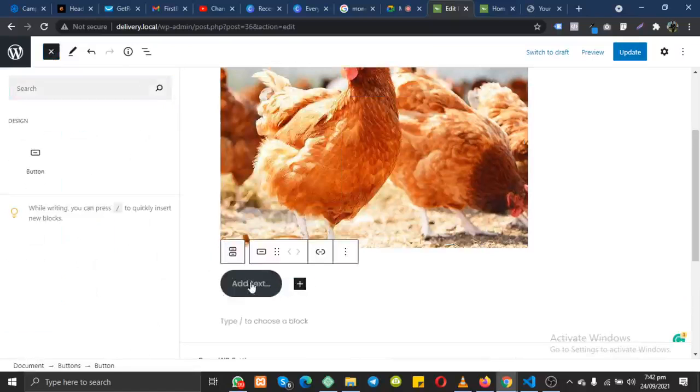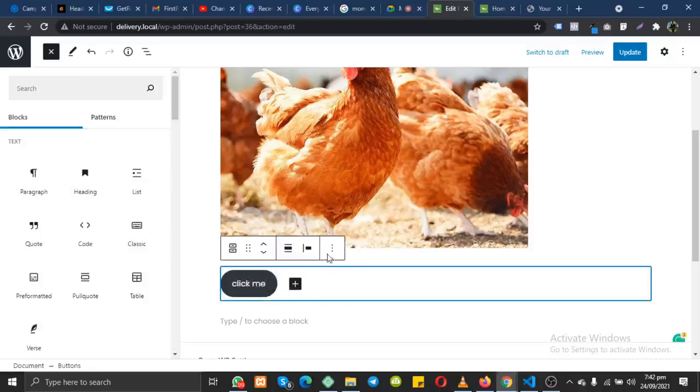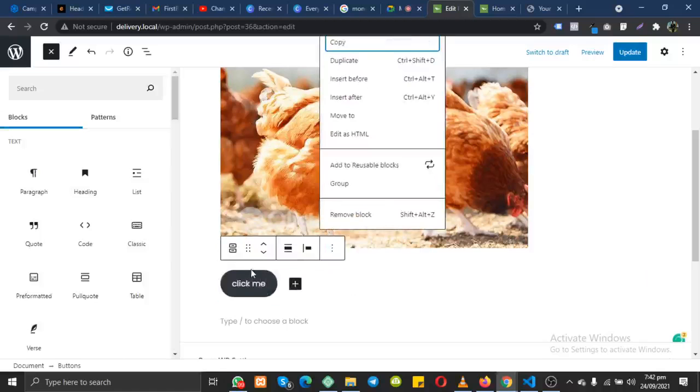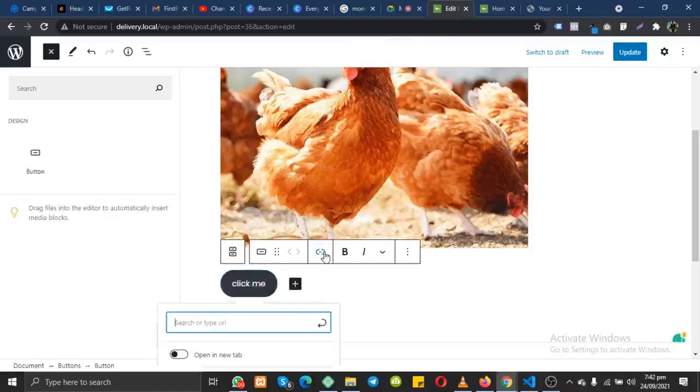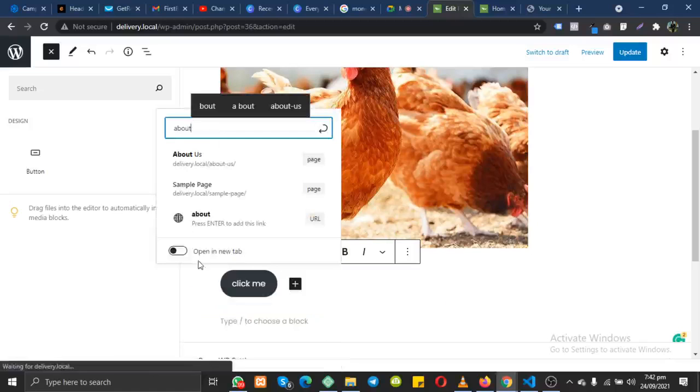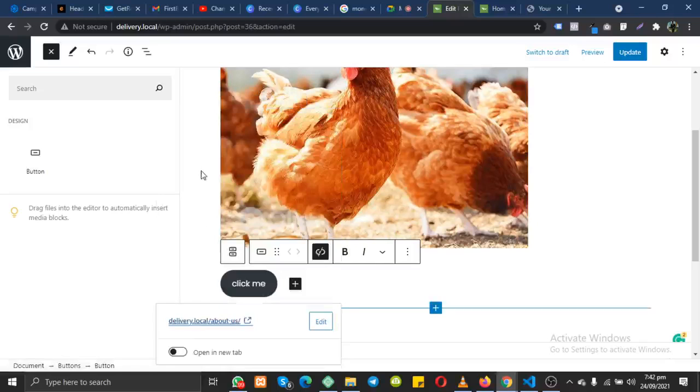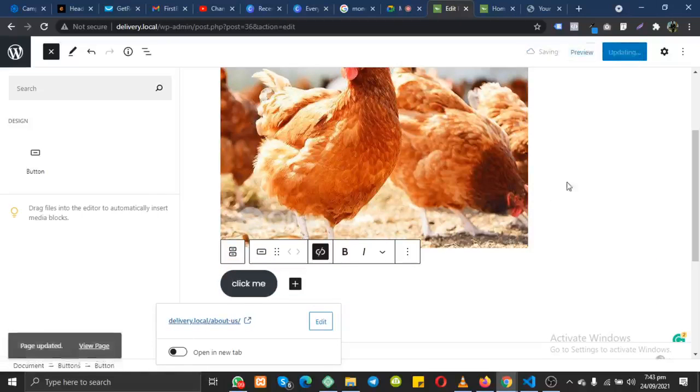All right, you can drag in a button and call it click me. But trust me, there is a better way of doing this, and I'm going to show you real quick. You can link this button to wherever you want it to be linked. Click on this link, and then you can say you should go to about. If you write about, it should pull up the about us page. Just click on it. So click on update and let us view what we have created right now.